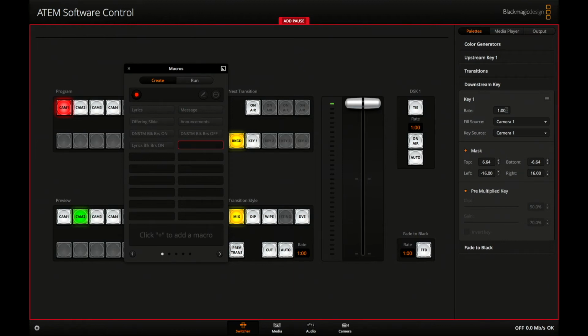My rate is 1, that's fine. The mask, this is the important part because this is what trims off your image under your DBE. Well, this isn't really a DBE, you're just masking it because you're not moving it around.